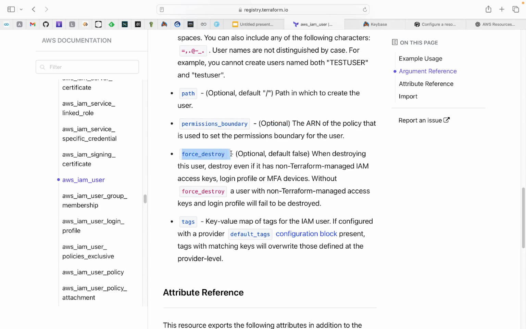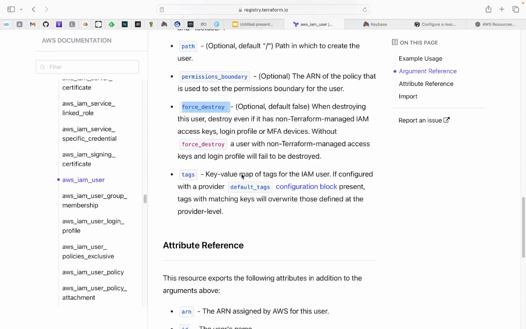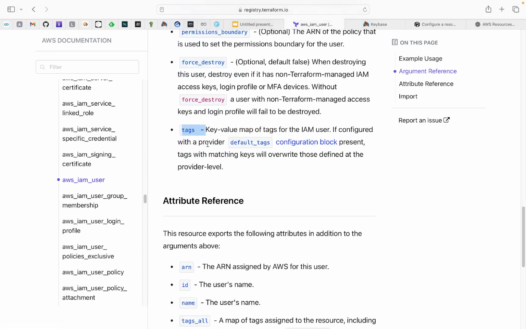Force destroy, by that I mean when you have, let's say, an IAM user and you create it with Terraform and then you add, let's say, MFA or an access key manually in the console, it can force delete that. Basically that's what I'm saying. And then you tag it. That's it. So this is what I want you to know. This is how you create it. The AI can come in here and copy this for you, but you need to understand it.